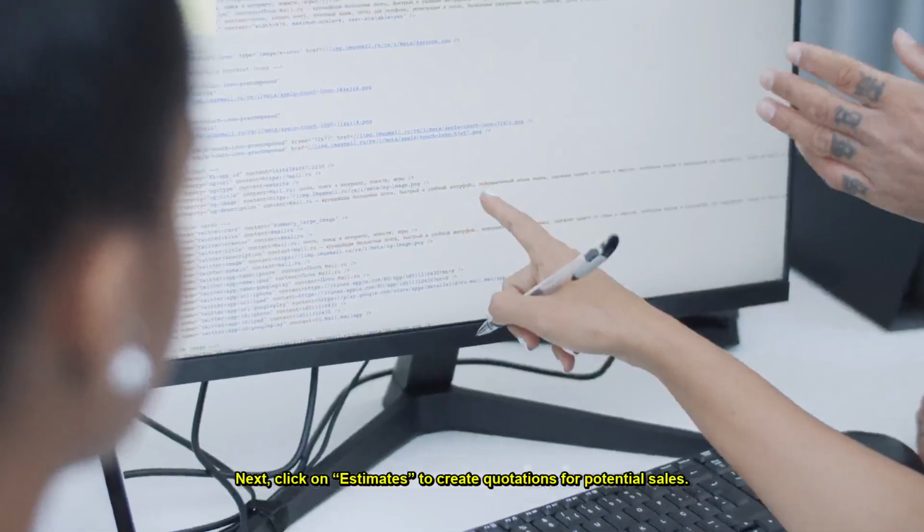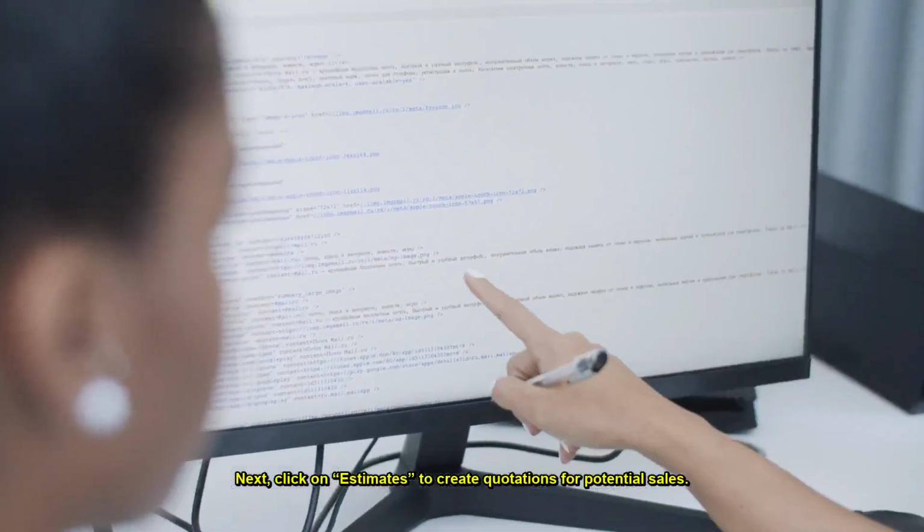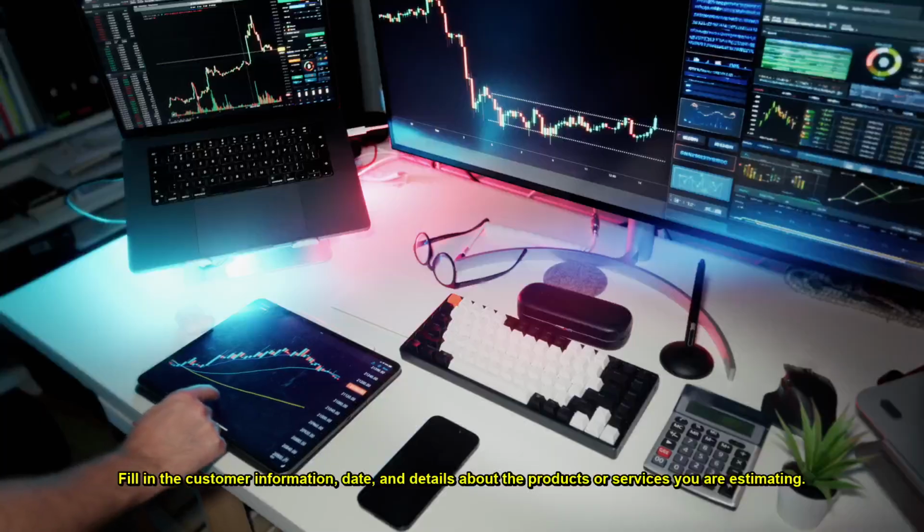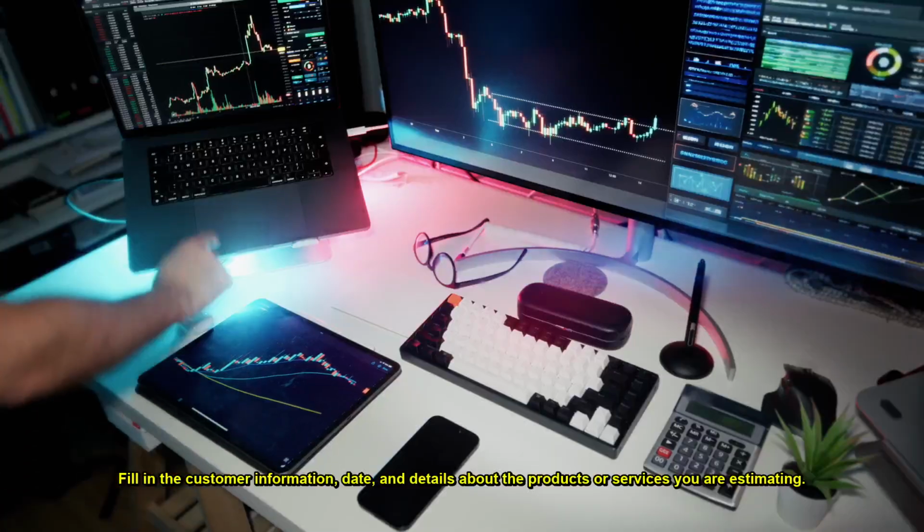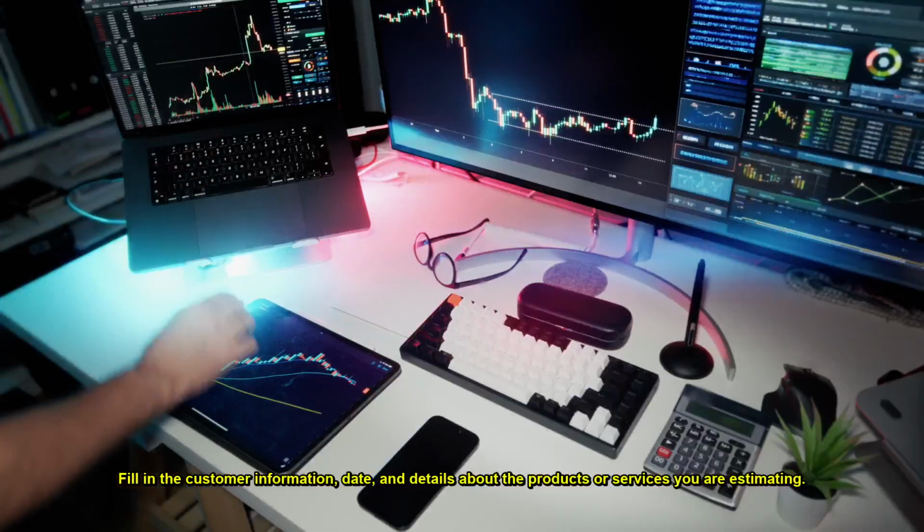Next, click on Estimates to create quotations for potential sales. Fill in the customer information, date, and details about the products or services you are estimating. Review the estimate and save it. Follow up with your customer by transitioning the estimate into a sales order if they agree.